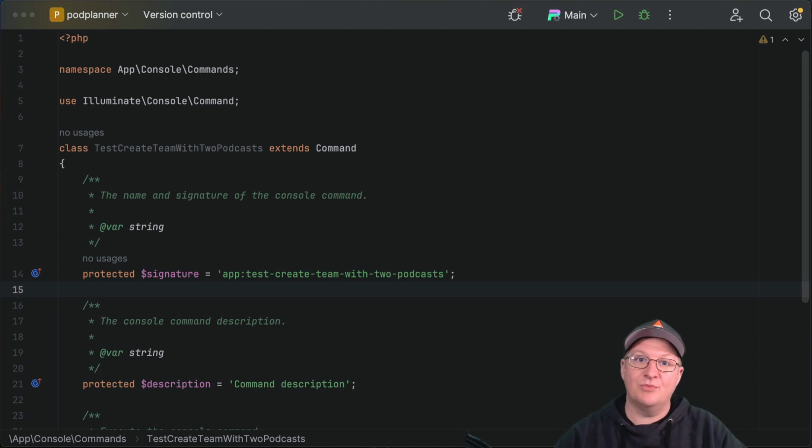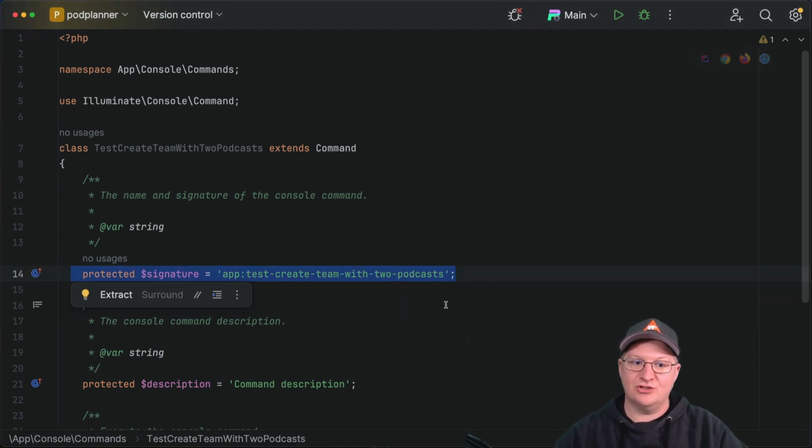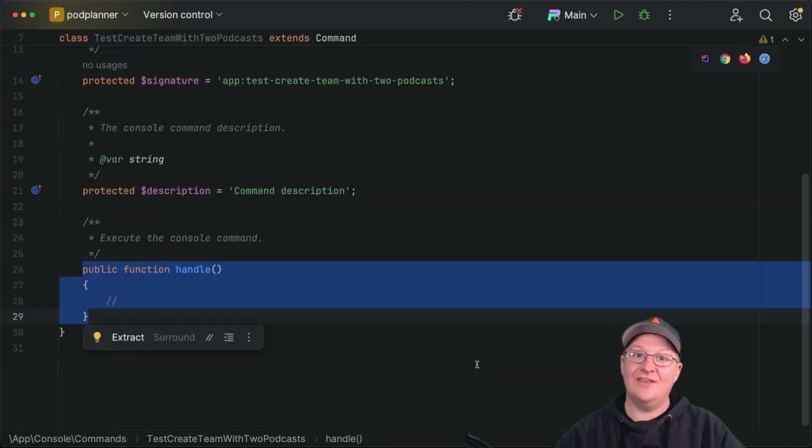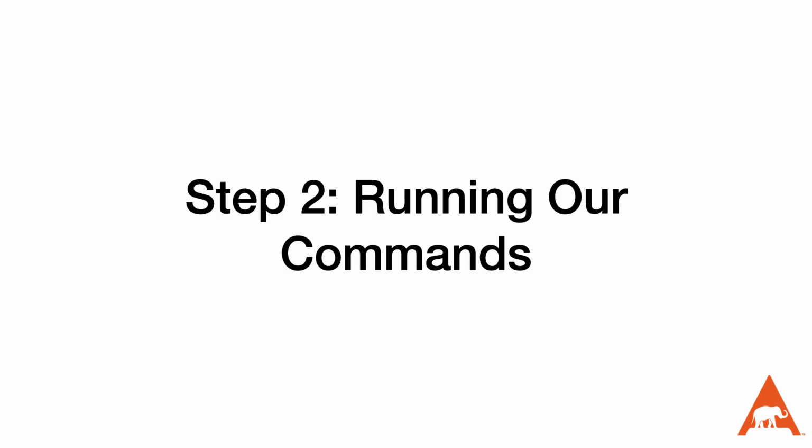There are a couple parts that are important to this file. So the first is the signature, which is what we'll actually use when we want to run the command. The description is what will show up when we run PHP Artisan list. And then the handle function is where the actual fun is, because it's where we get our work done. So let's make it do something.